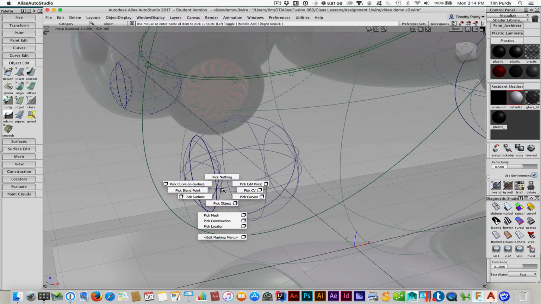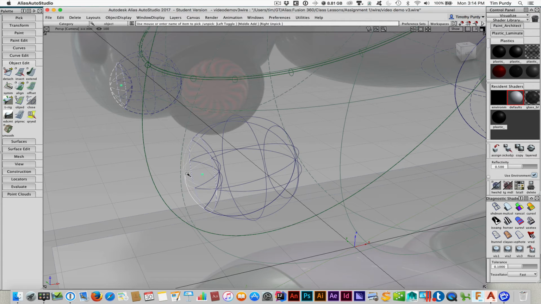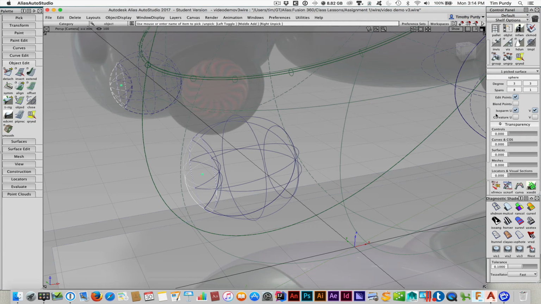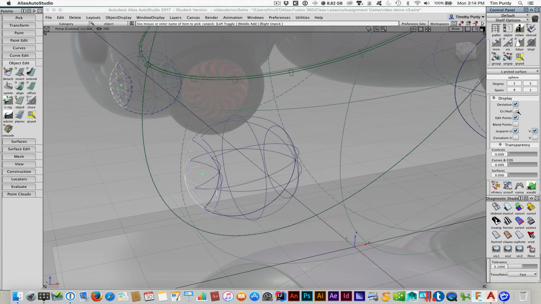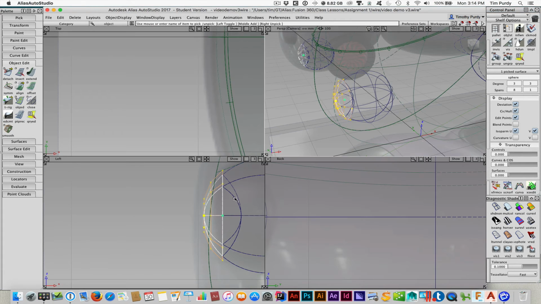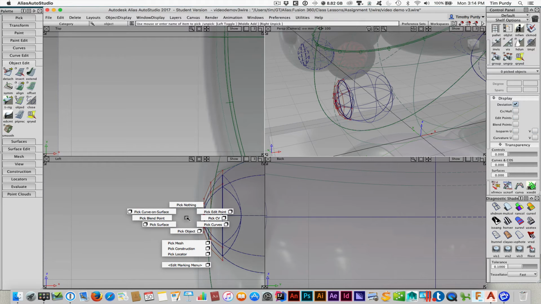Alright, now like I said, I want to sculpt this one just a little bit. I want it to be a little more lens-shaped. So I'm going to switch back over here to my default panel. I'm going to pull up in this upper area and turn on my CVs and hull lines. Okay, remember you can sculpt using these. So I'll go back to an orthographic view, pick nothing.